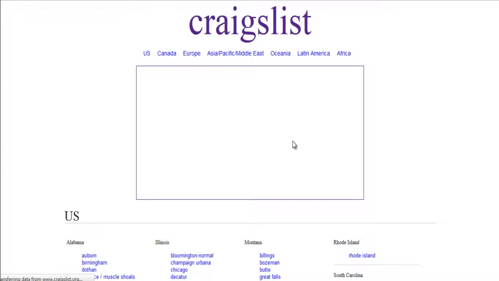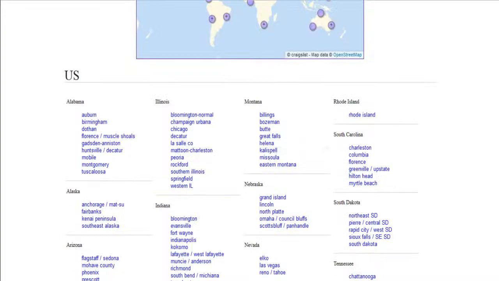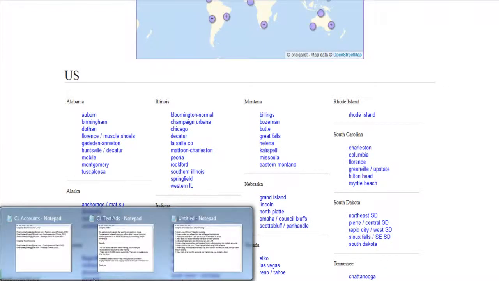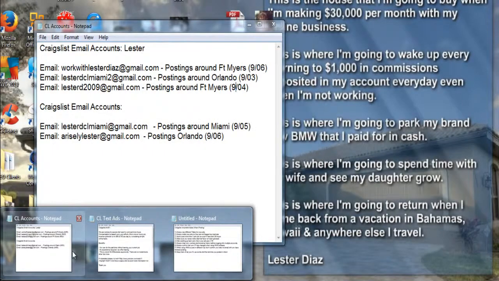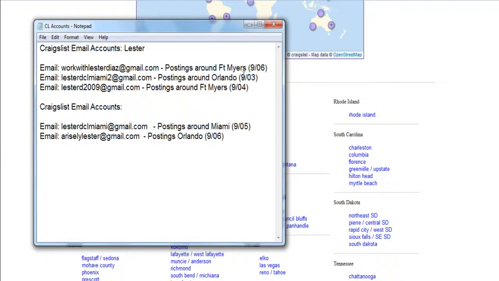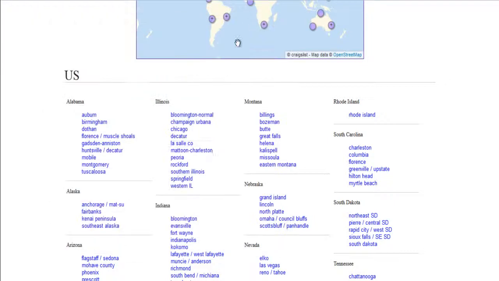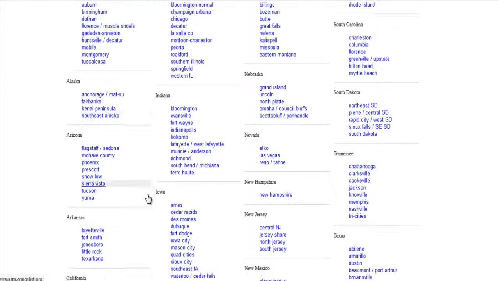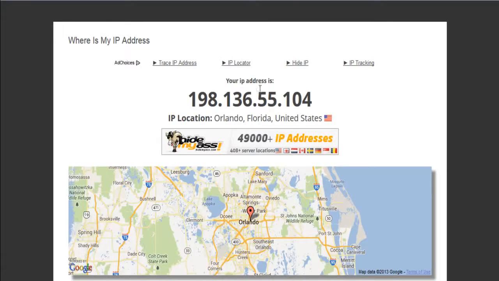So now that it has changed, let me go over to Craigslist, and we're going to log in into my account, one of my accounts. So the account that I have for today is this one right here. So I know this is the account that I'm supposed to be using today because I used this one yesterday. So now let me go. So we're using Orlando as a city.